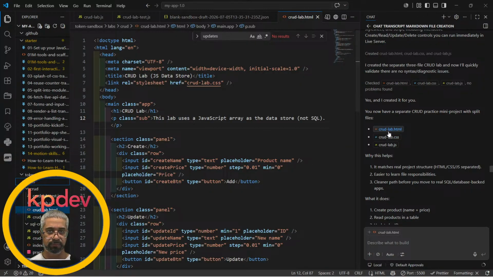All right, so we're looking at the CRUD lab HTML. So this is the skeleton, right? This is the shell, right? It's empty. Well, it's not empty. It's basically a house before it's built. Just the woods, the skeleton, right?